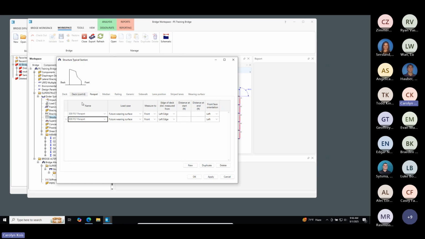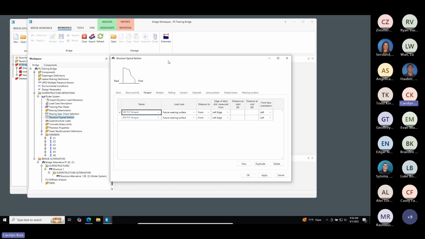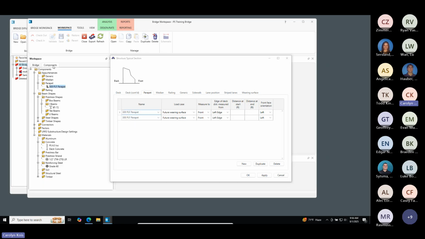So since we only have the one parapet appurtenance type defined, it'll automatically show up in this window. If you have more of the same type of appurtenances defined within that bridge, saved to this components tab, then you'll see all of those in the drop down, so you can select from the ones that you have saved here.